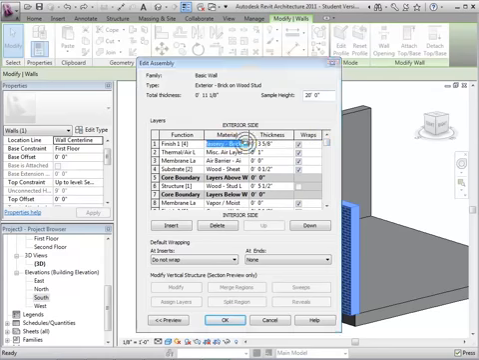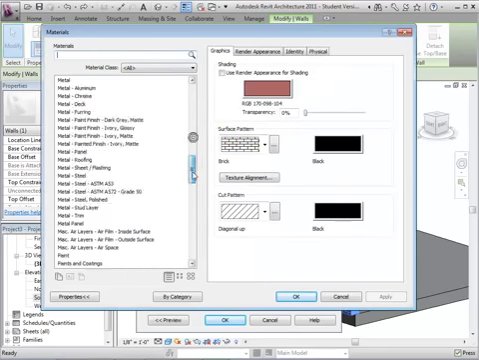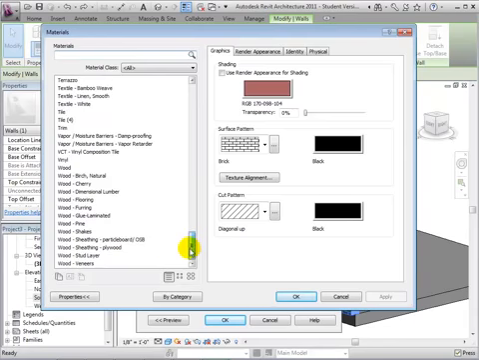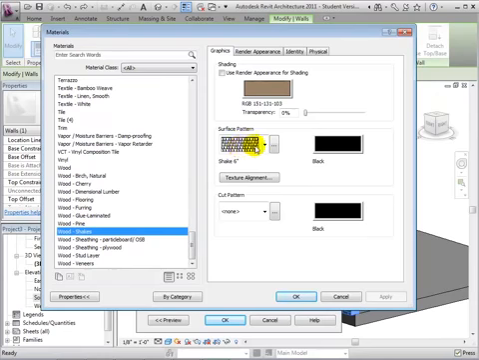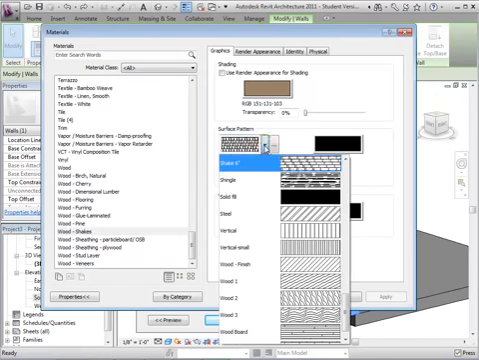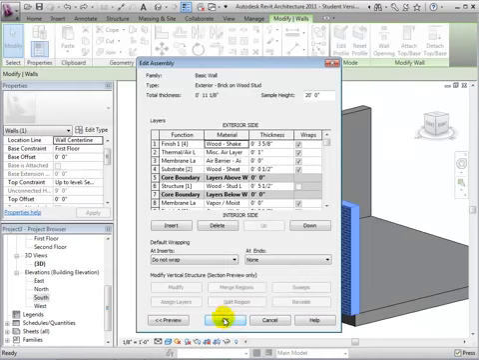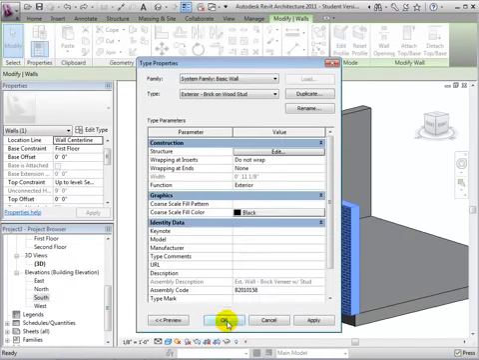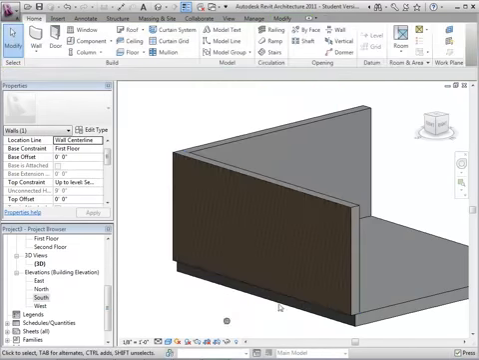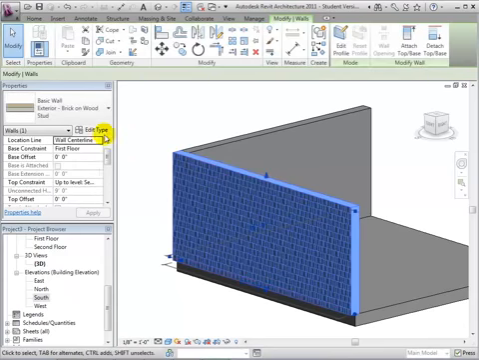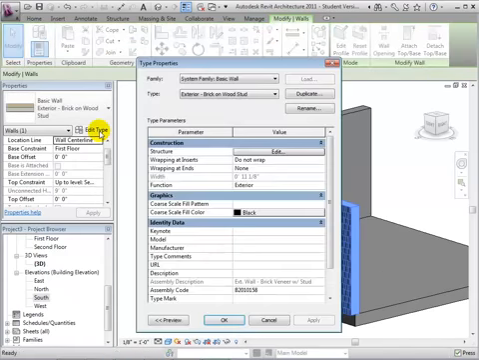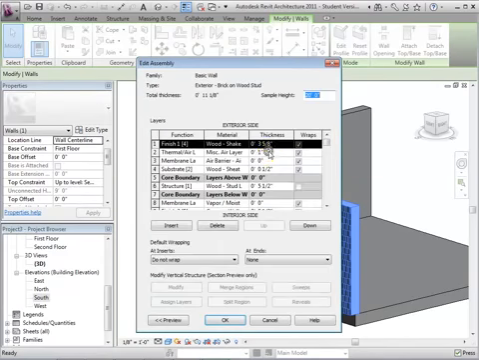Let's give the outside layer a new material. Change the old material from brick to wood shakes. Here we can also change the surface pattern if we want. After selecting OK, this new material now appears in our model. Since we did not create a new type, let's return the material to its proper selection.